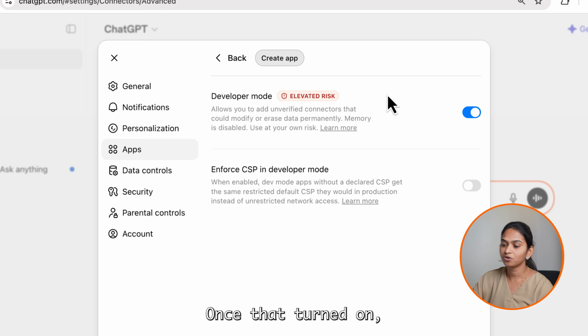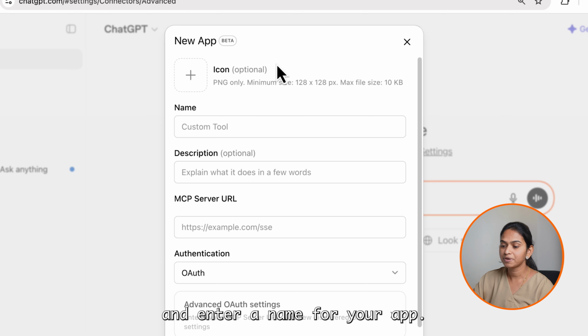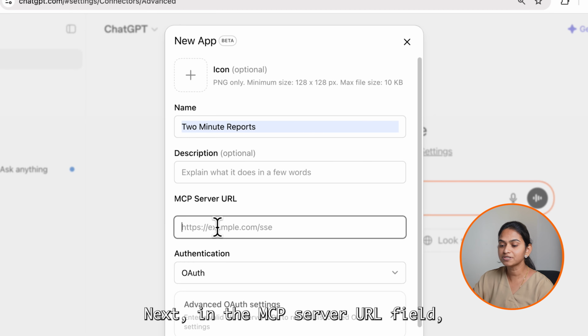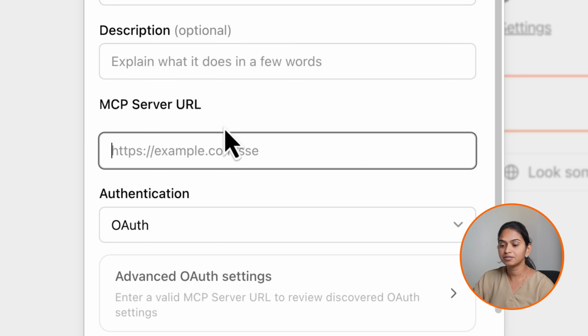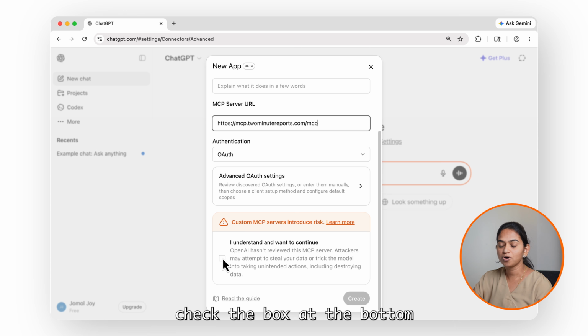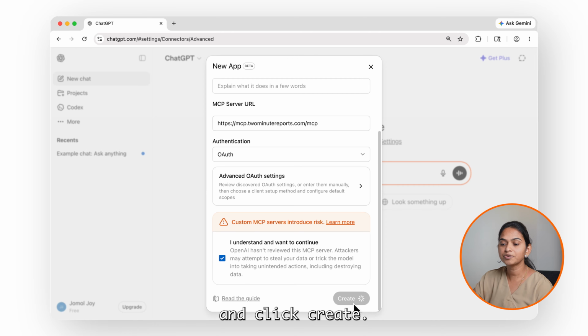Once that's turned on, click Create an App and enter a name for your app. Next, in the MCP Server URL field, enter mcp.2minutereports.com/mcp. After that, check the box at the bottom and click Create.